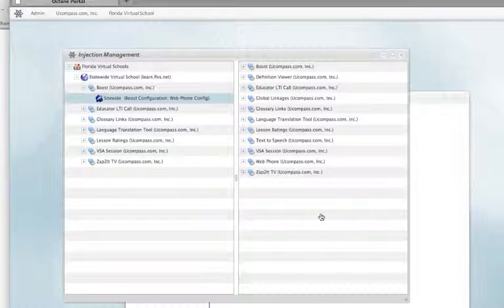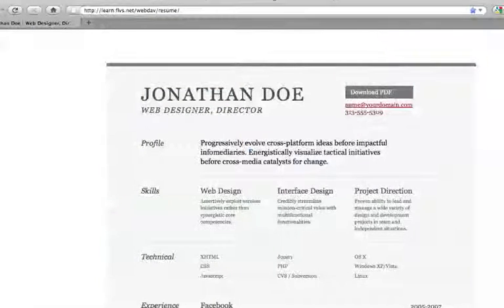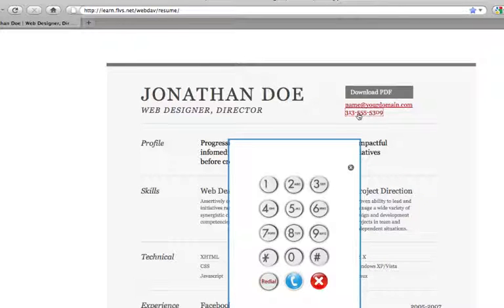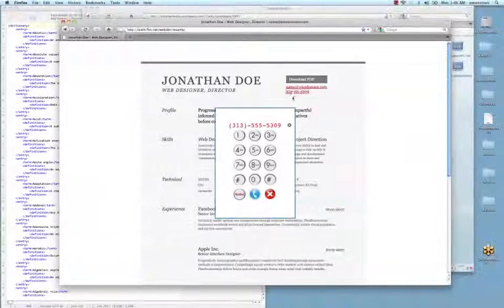Okay. Now, when I go back to the online resume, you'll notice that there is a phone number on this page that currently is not hyperlinked. When I reload the page, I will notice that this number is now hyperlinked, and when I click on it, it will dial that phone number with my web phone tool.